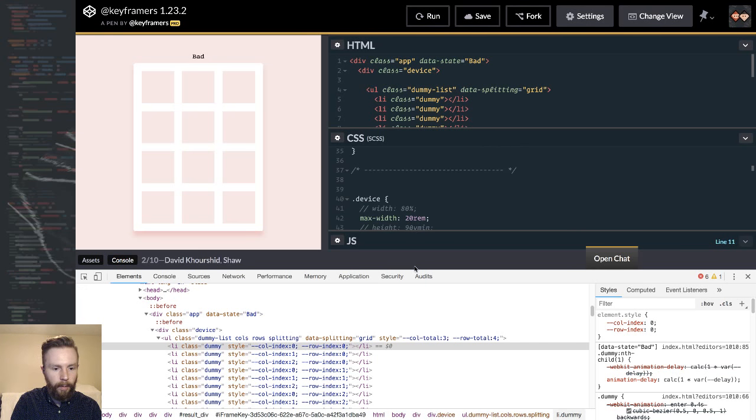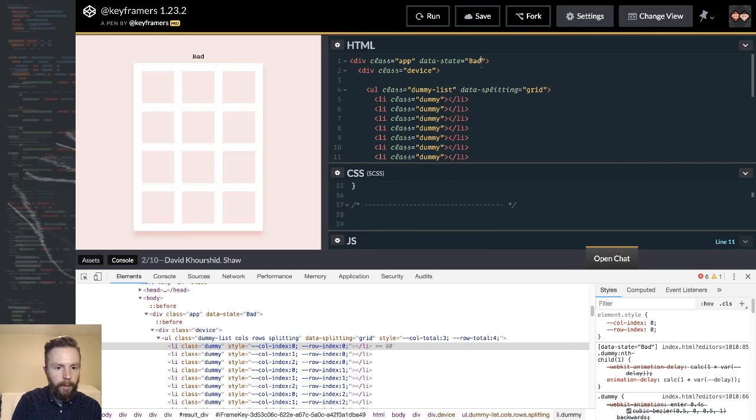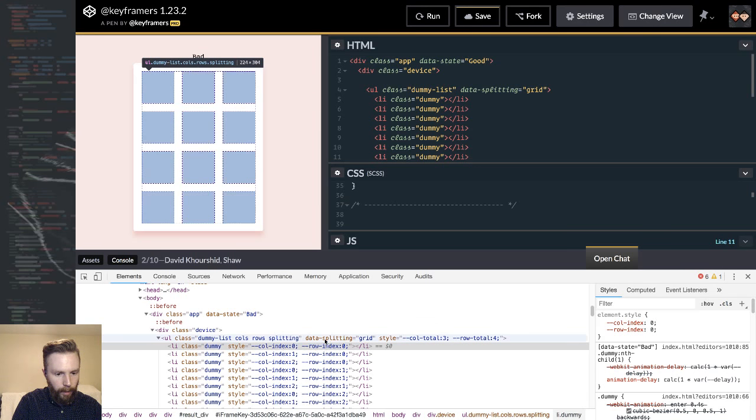All right, so let's toggle this over to good, and you can see these variables down here. So we've got data-splitting equals grid, and then splitting adds these col total and row total variables.